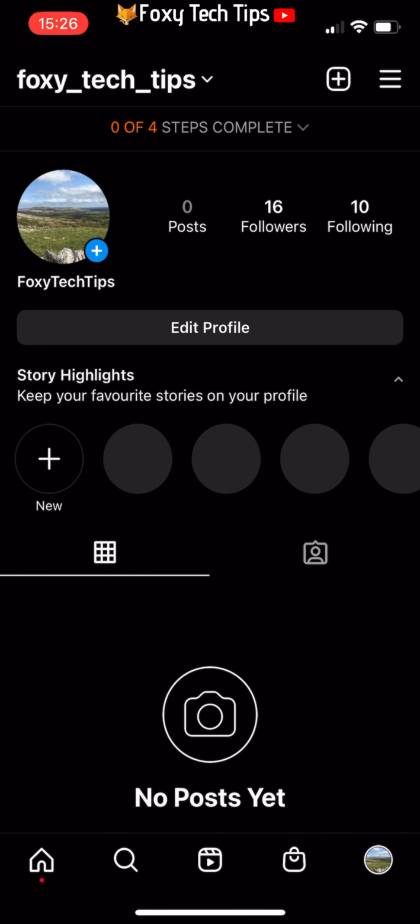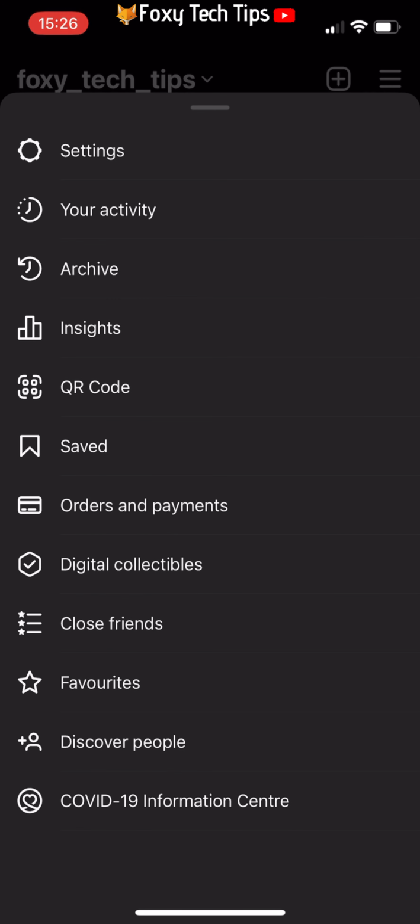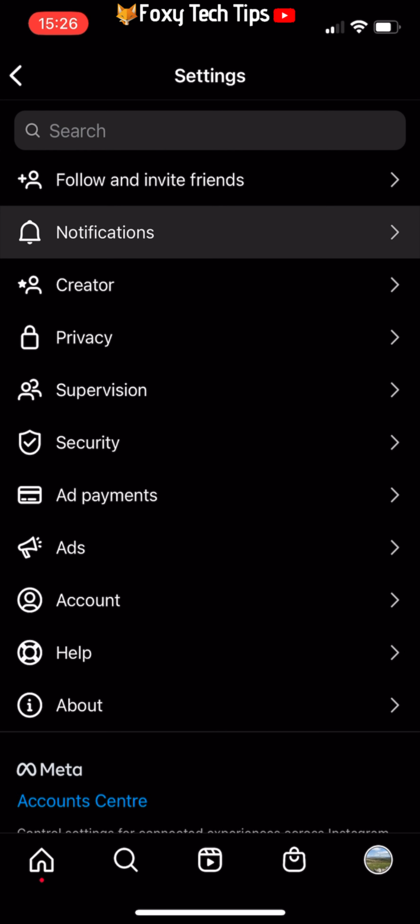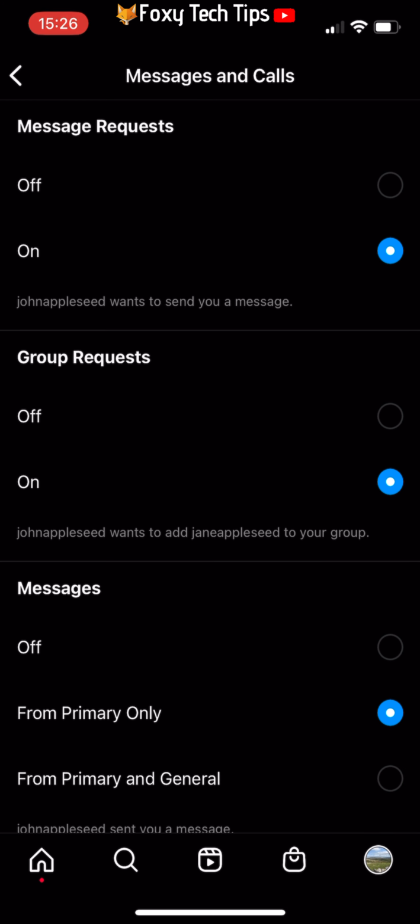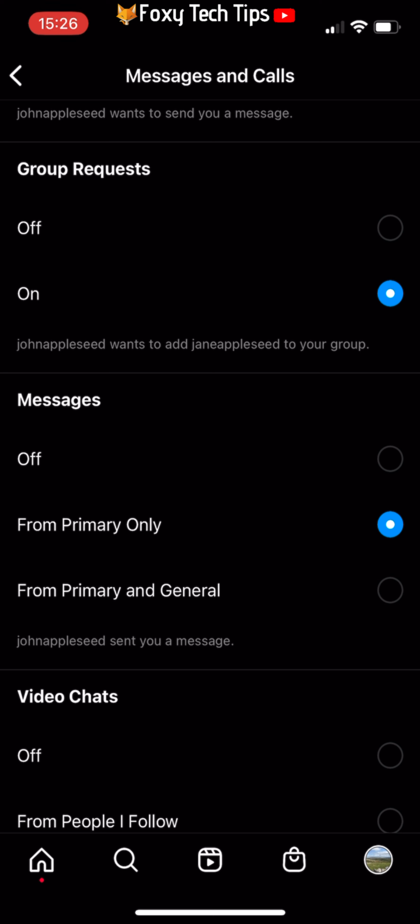Now from your profile page, tap on the three lines button in the top right again, and again select Settings. In Settings, tap on Notifications. Now tap on Messages and Calls. Under the Messages heading, you need to make sure that the middle option is selected, From Primary Only. This means that you will only get notifications from your primary inbox.